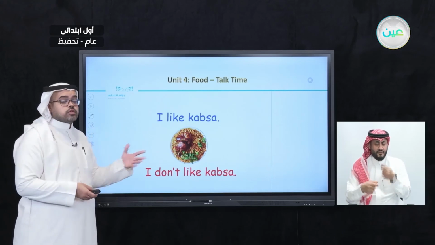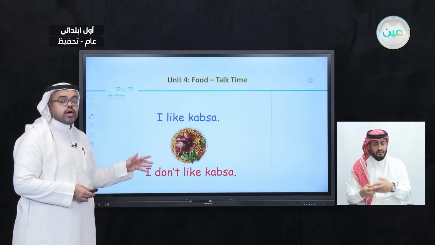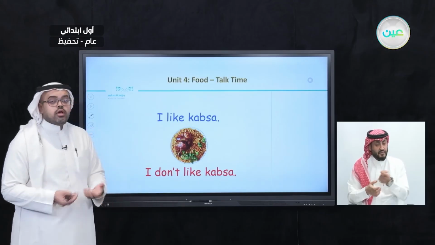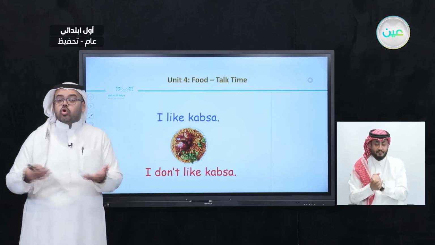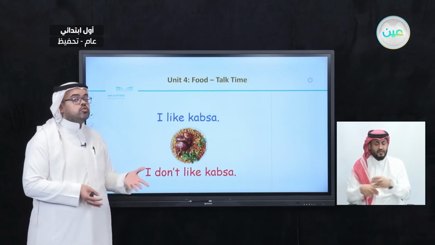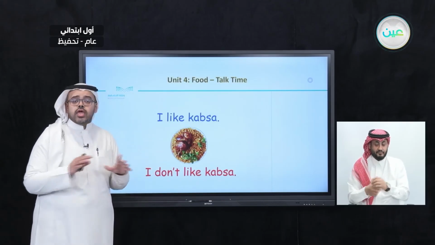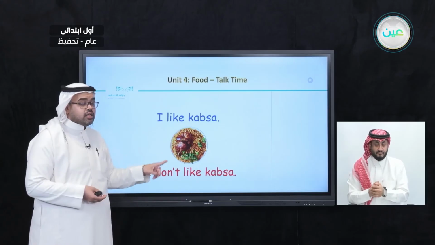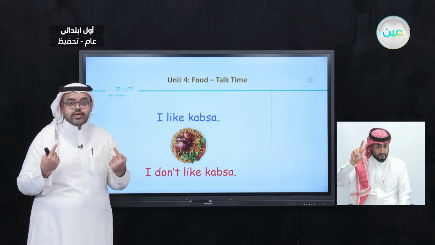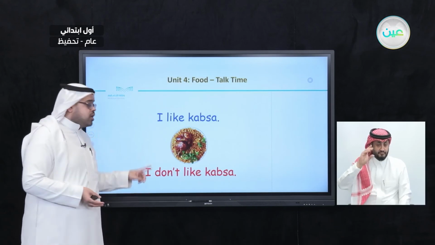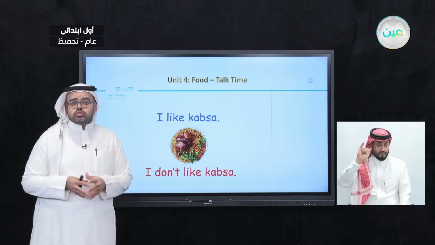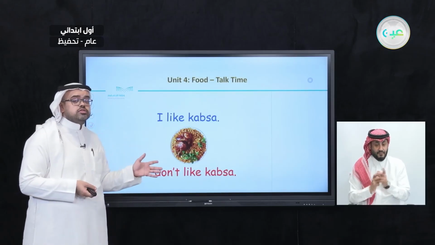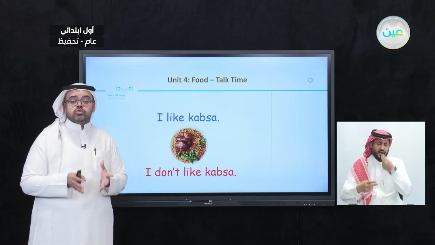So here again, you can choose any of these food, and also you can add food of yours. So for example, you can talk about cake, you can talk about apples, about drinks like water, milk, orange juice, and also you can use these two phrases with any food you like. If you like it, you start with I like, and put on the smiley face. And you can use I don't like and put on the sad face.